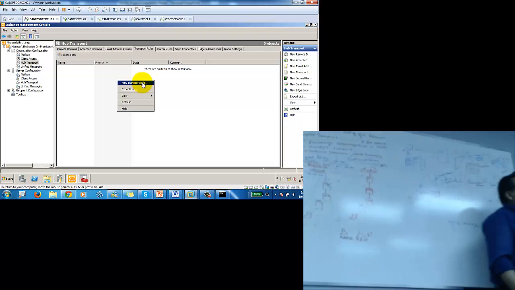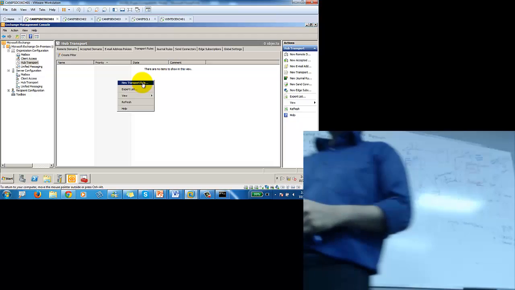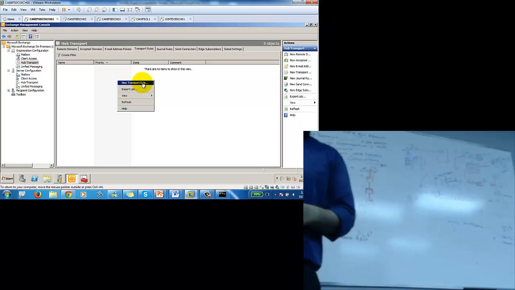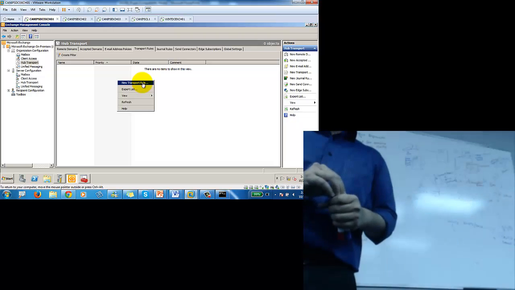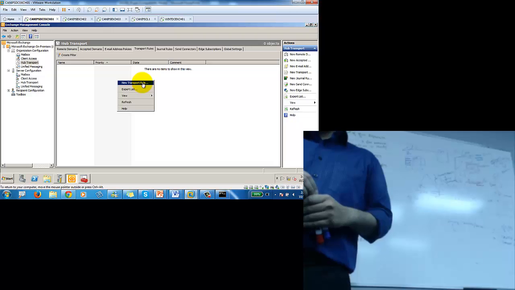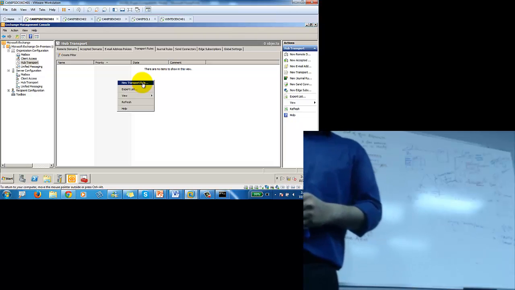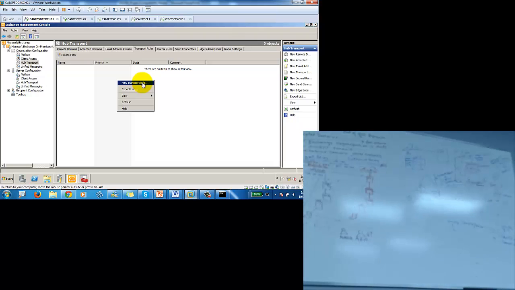So any rule that you make here, and your domain is ready to accept those emails, when your domain is accepting those emails, then on those emails you can apply transport rules. But you can also do that on the server level. And if you do it on the organization level, it only applies to those users, if you make rules like these.